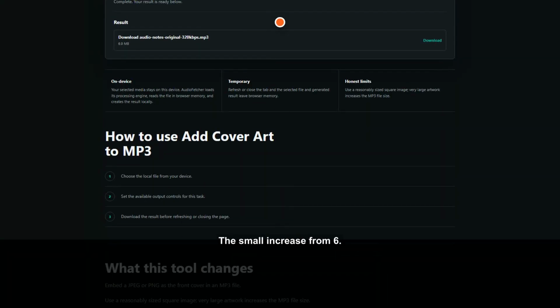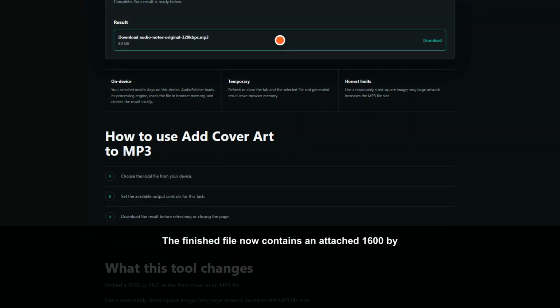The small increase from 6.9 to 7 megabytes is the embedded JPEG. If an older player still shows cached artwork, close and reopen the file or refresh that player's library. The finished file now contains an attached 1600 by 1600 JPEG cover.